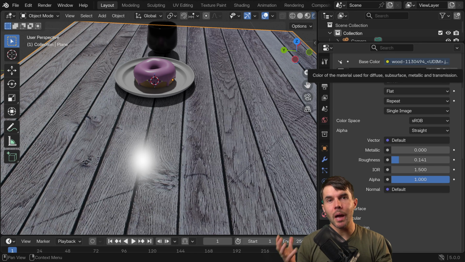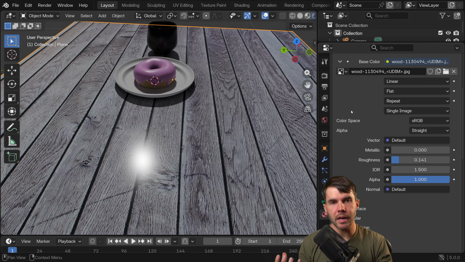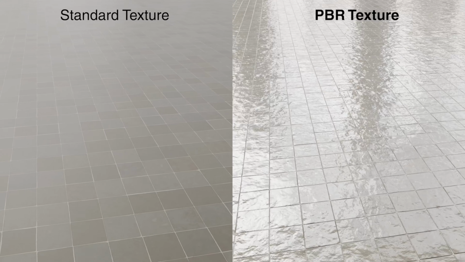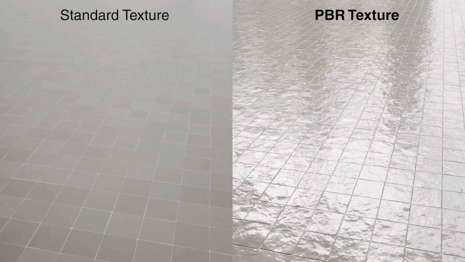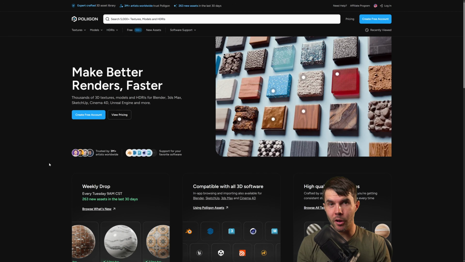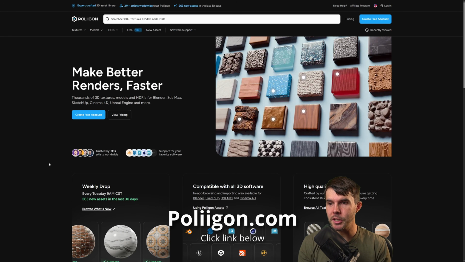So most of the time when you're talking about texturing in 3D and using image textures, like textures from the real world, you don't just grab a random image texture that you find online. You need to use PBR Textures, which stands for Physically Based Rendering Textures. And there are many different places that you can get PBR textures from. The best website that I think is Poliigon.com. The link is below.